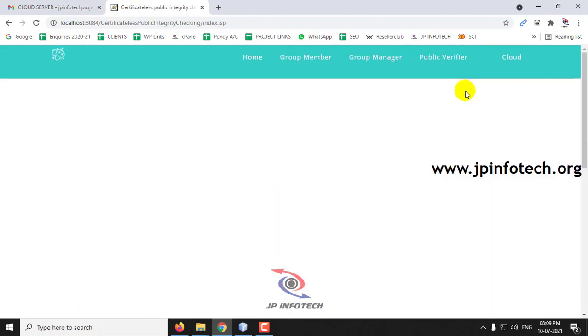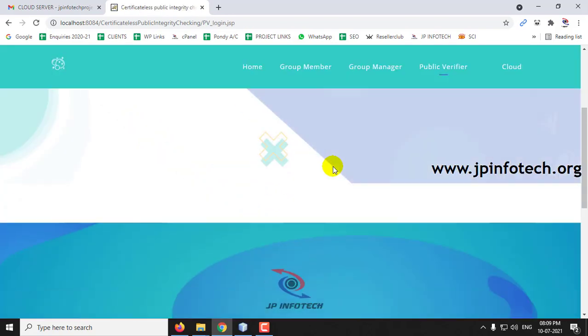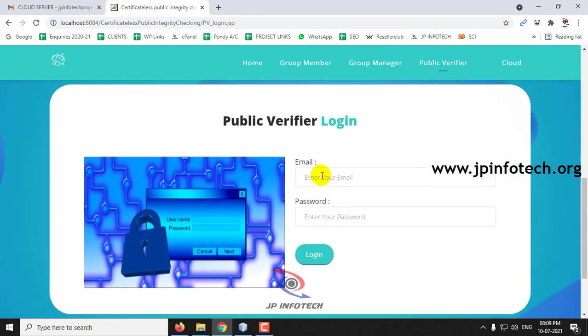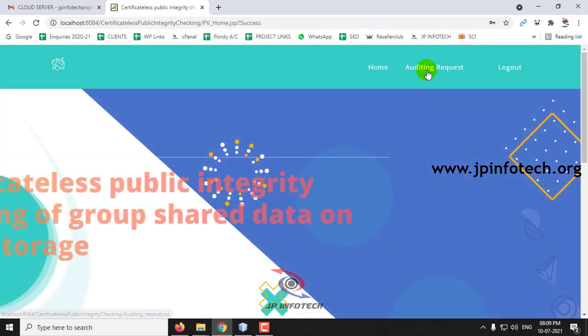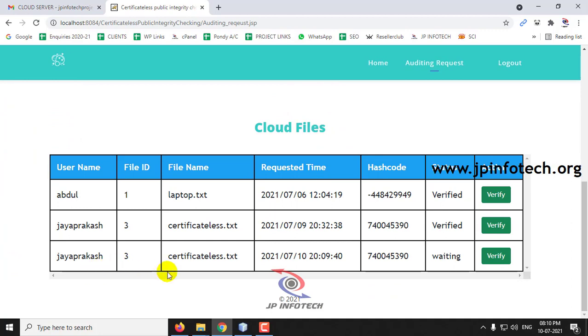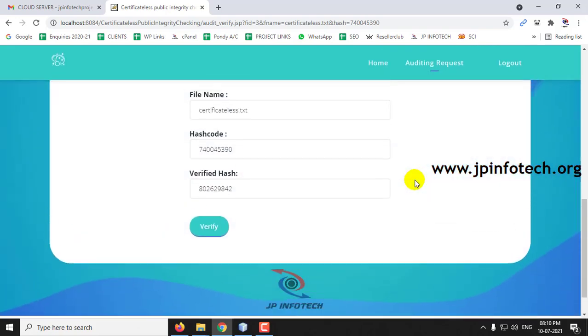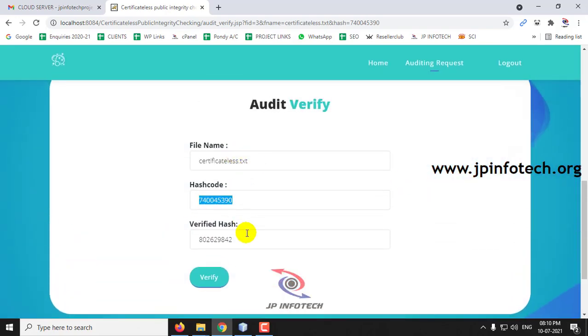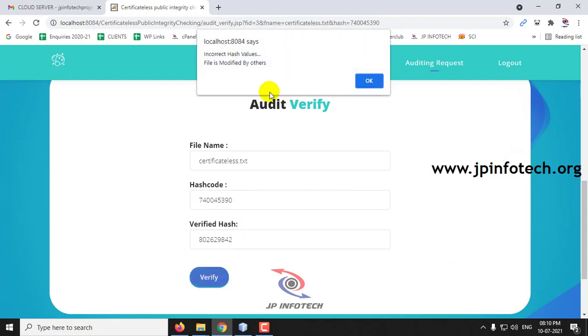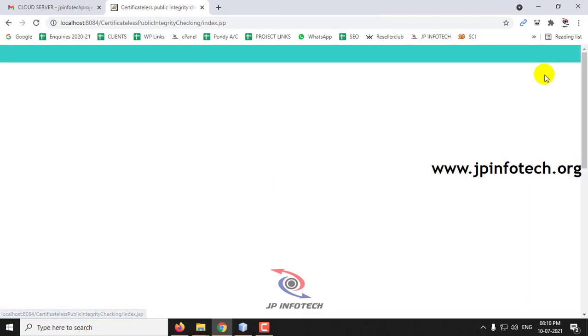Now let me log out and go to the public verifier and click login. Here you can see in the auditing requests the new file that was requested. This is the file that was requested earlier and verified, and now it is in the waiting state. Let me click verify. You can see the original hash code and the current hash code. If you click verify, you can see the file is modified by others. Click OK and let me log out.